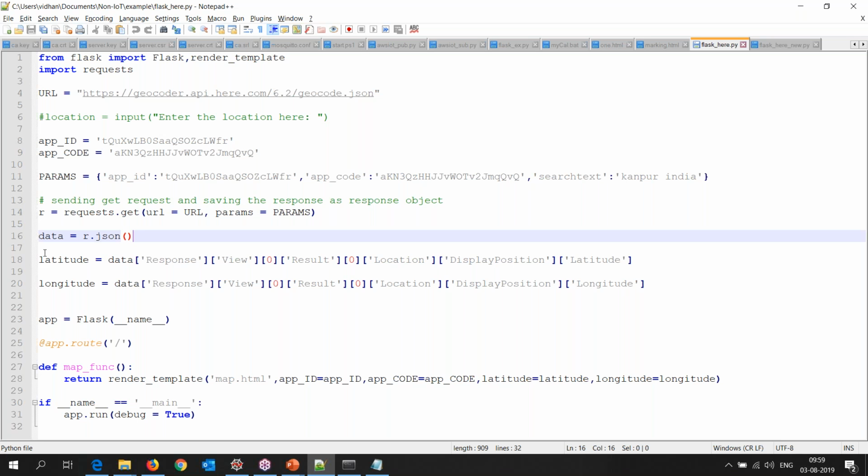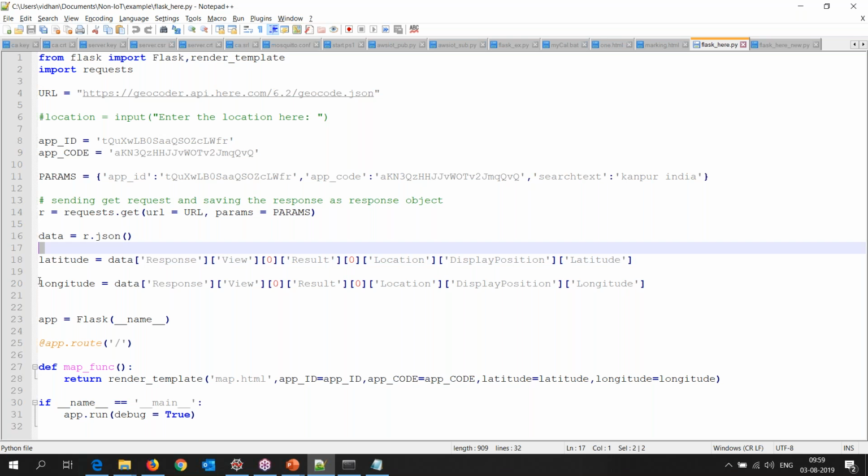Whatever response I'm getting, I'm taking out latitude and longitude from that response. What I did was basically search for this location. This location request will go to this particular URL with the parameters, and it is going to give us a response in the form of JSON. From that JSON response, I'm simply taking out the latitude and longitude values. This is not Flask till now. This is simply your API calling and taking out the values.